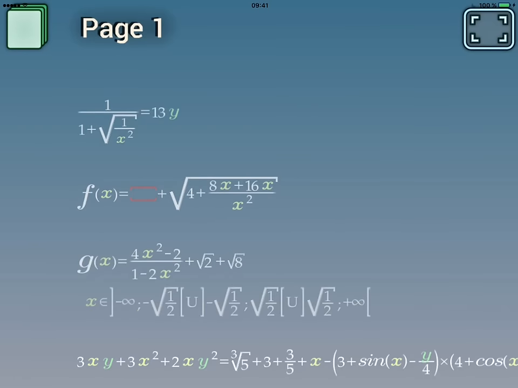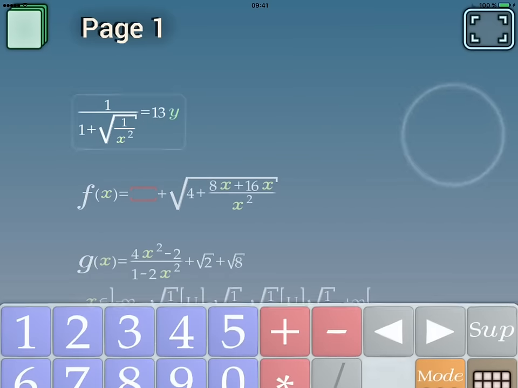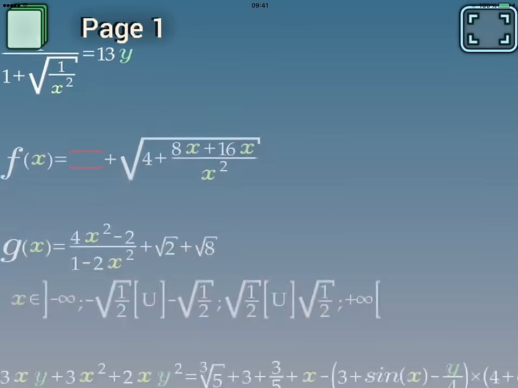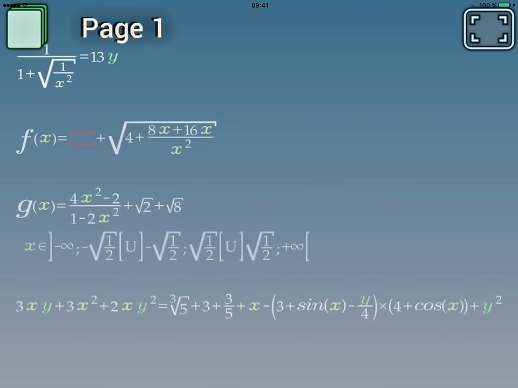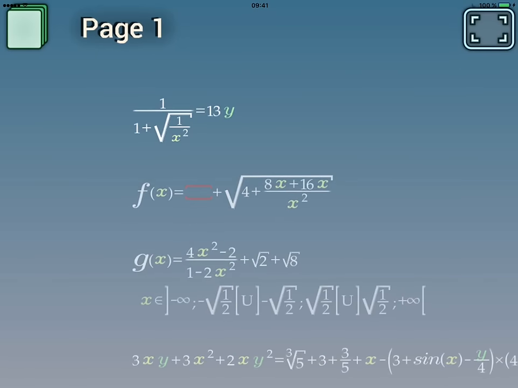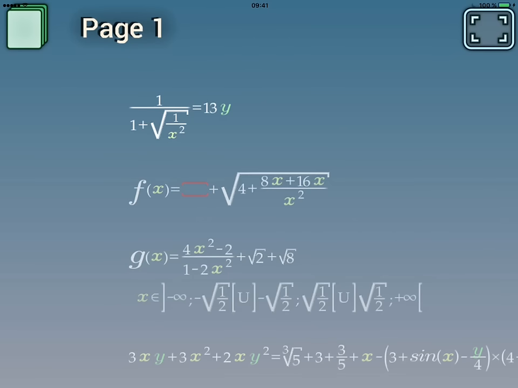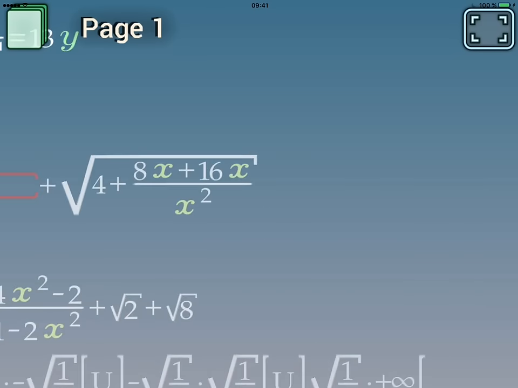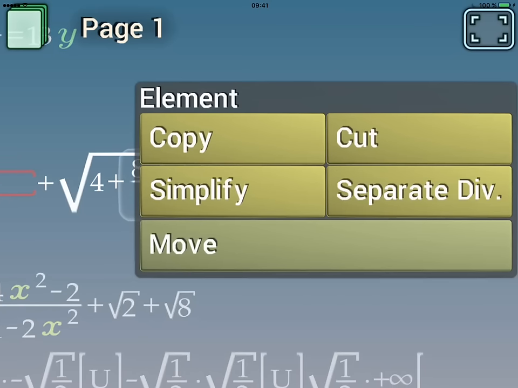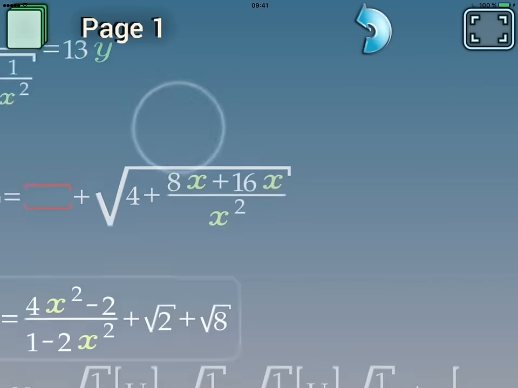So now, we're going to have a look at the menus that are related to expressions. We have seen that it is enough to touch the screen half a second to open the creation menu. The same way, touching any visible expression or part of an expression will open a special menu with the features of that element.